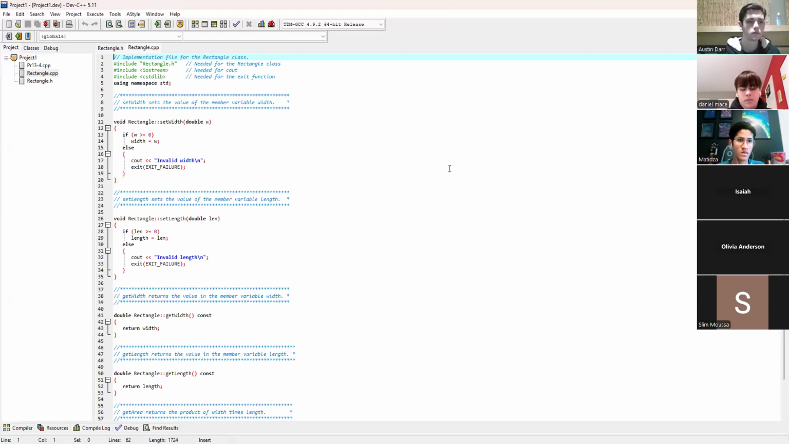Rectangle.cpp, part 2. This is the implementation file. And if I take a look, line number 2, include rectangle.h. I need to link the 2 together. There's some other information here. Preprocessor directive iostream and the C standard library.